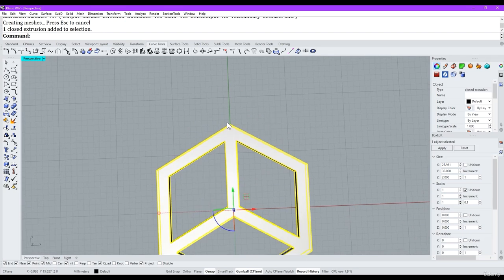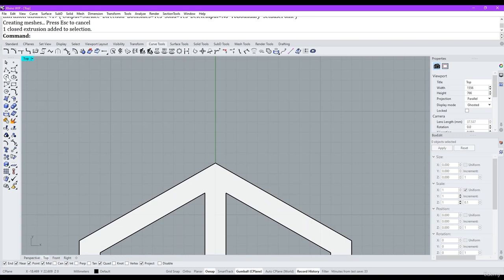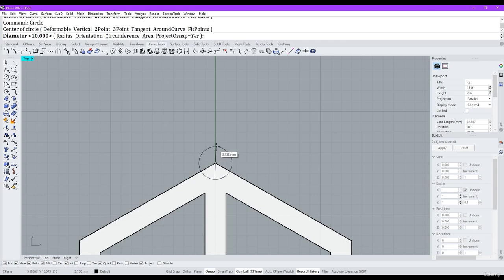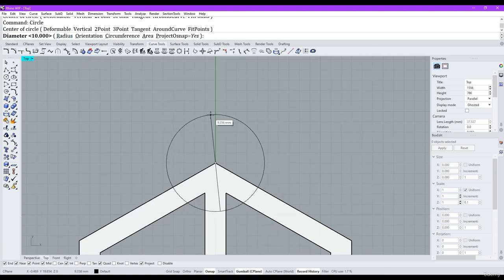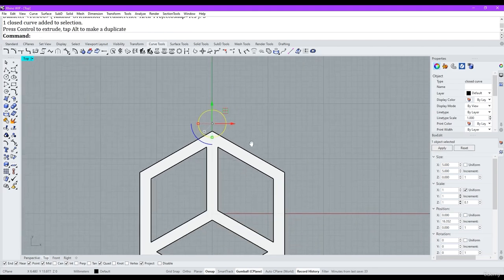Okay, so let's now make a ring for the top. We'll come to our top viewport. Now I want to grab a circle. Again, it's just the circle command here. If you can't find this button, you can just type circle. I'm going to snap here, and it's going to ask us what size we want this to be. I'm thinking maybe 5mm, something like that. Make sure that we've got diameter selected and not radius. Type in 5. From here I can move that up into position.